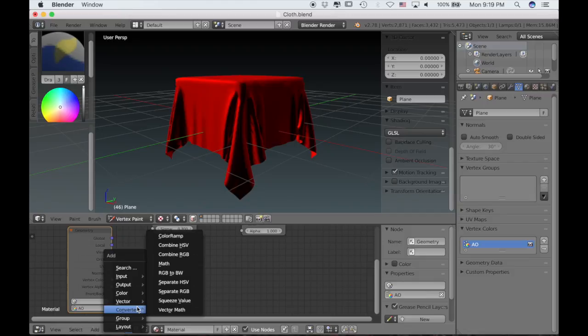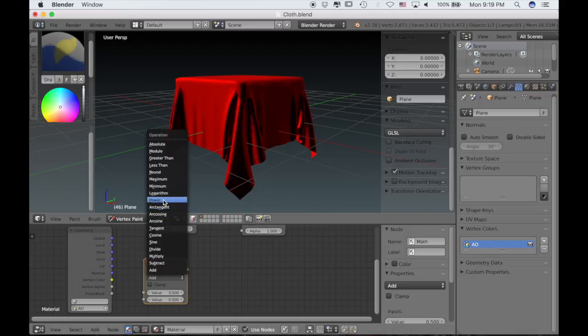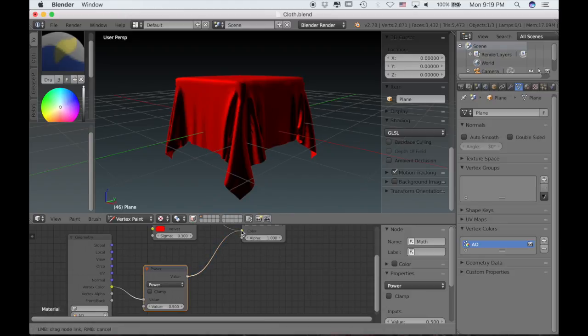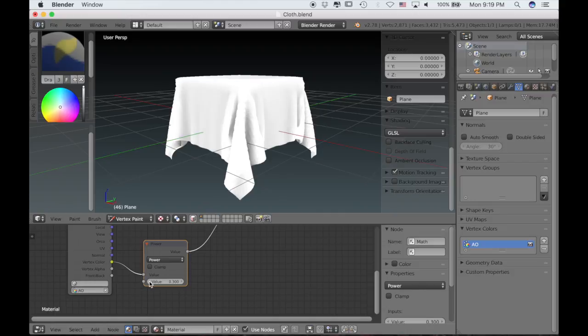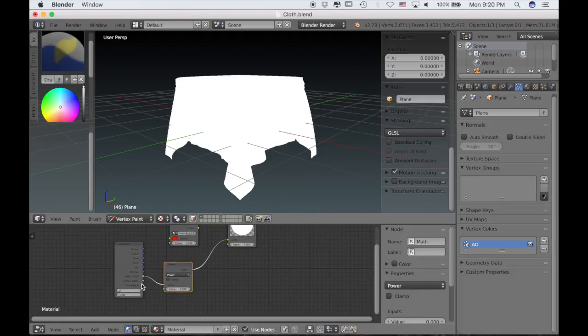And now I'll type Shift A and go to Converter, Math. And I'll set the type to Power. Then I'll plug the vertex color into the first value. And if I plug this directly into the material output, you can see that a value of 0.5 looks pretty good. If I take this down to 0, there's no ambient occlusion effect at all. And then if I take this up past 0.5, it just gets darker and darker as you go. So it will control the strength of that ambient occlusion very nicely.